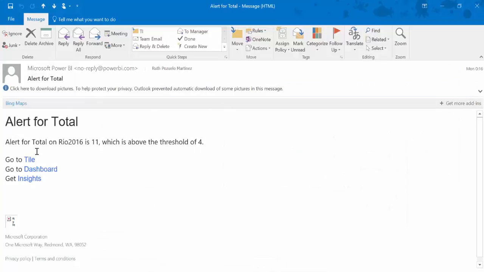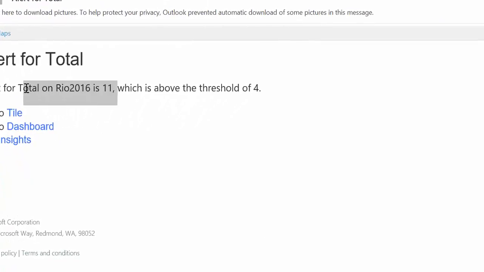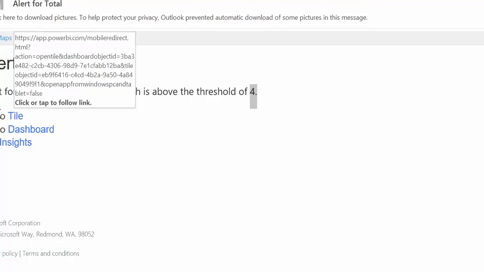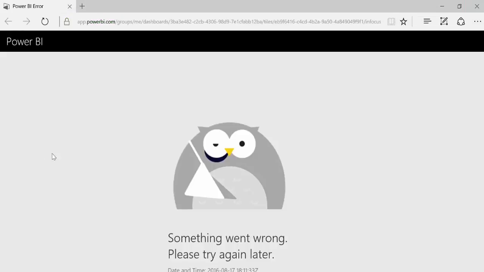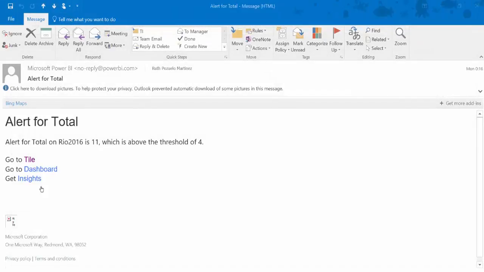So you get an email and it says, okay, the total count is, in this case, 11. I started doing this when they had won 4 medals. And then you can click here on the tile and it will take you to the Power BI web environment. Now, this was for an old dashboard, so that's why it's not taking us there.